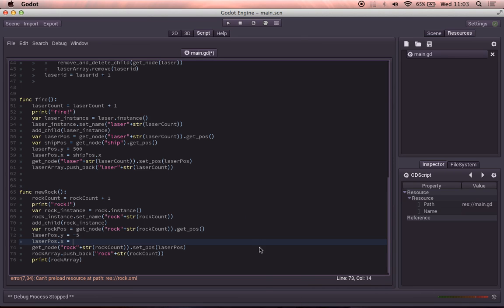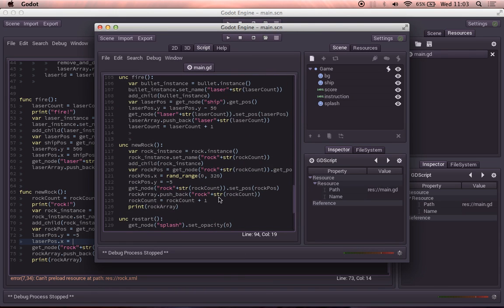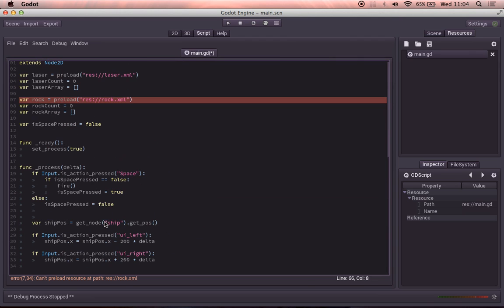Now, the X position, what we want, of course, is for the rocks to appear randomly from the top. And luckily, there is a lovely function built into Godot to allow you to do that. It is, I believe, just as simple as putting random range. There we go. So, we want it to go between 0 and 320 pixels, because that's the width of our screen. So the rocks can appear anywhere along that axis. That's really very simple. We have a new rock function, which will generate a new rock for us. Now, of course, we need to go and make this rock.xml.